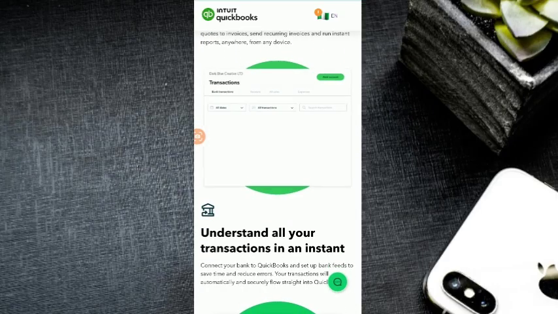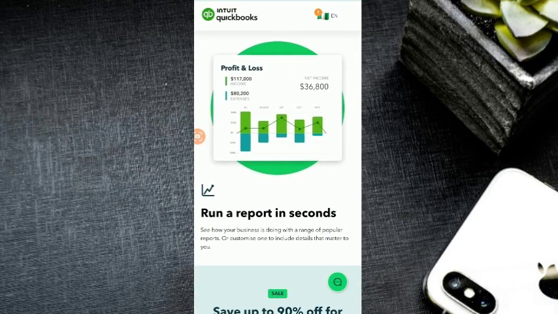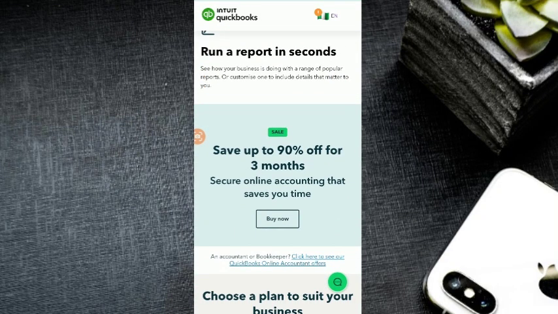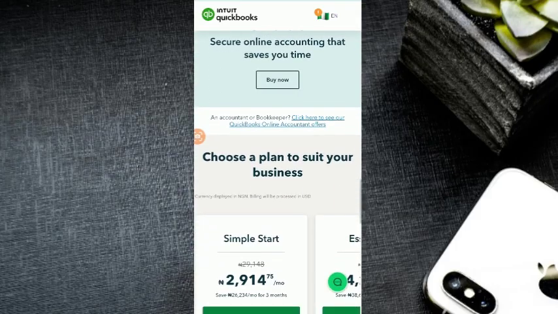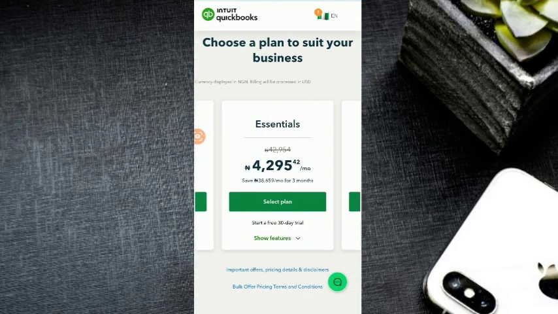Next is to record purchases and sales. So for purchases, you want to use bills, expenses, or checks to reorder buying stocks from suppliers. Whereas for sales, you use invoices or sales receipts to record selling items to customers.